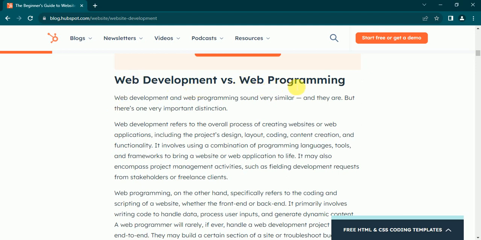Web development versus web programming. Web development and web programming sound very similar, and they are, but there's one very important distinction. Web development refers to the overall process of creating websites or web applications, including the project's design, layout, coding, content creation, and functionality. It involves using a combination of programming languages, tools, and frameworks to bring a website or web application to life. It may also encompass project management activities such as fielding development requests from stakeholders or freelance clients.